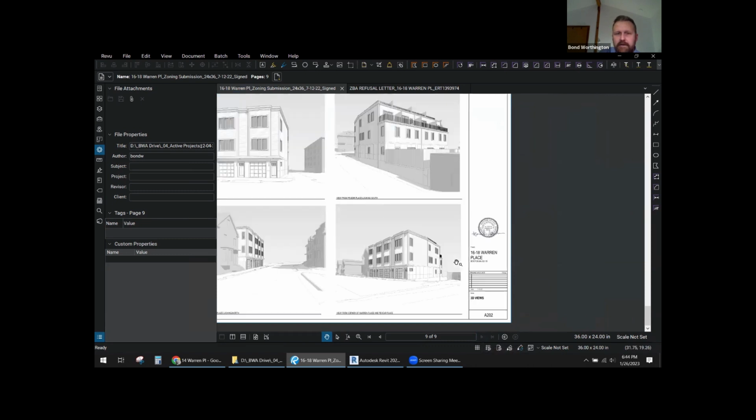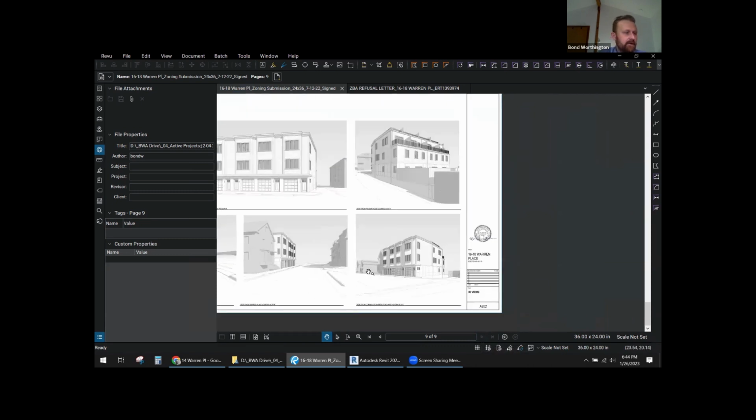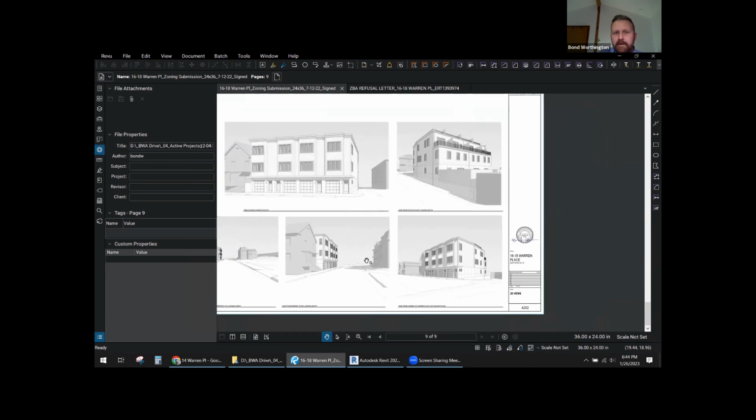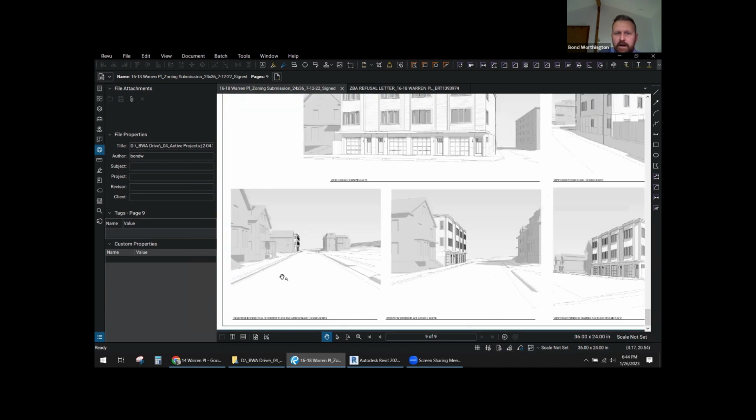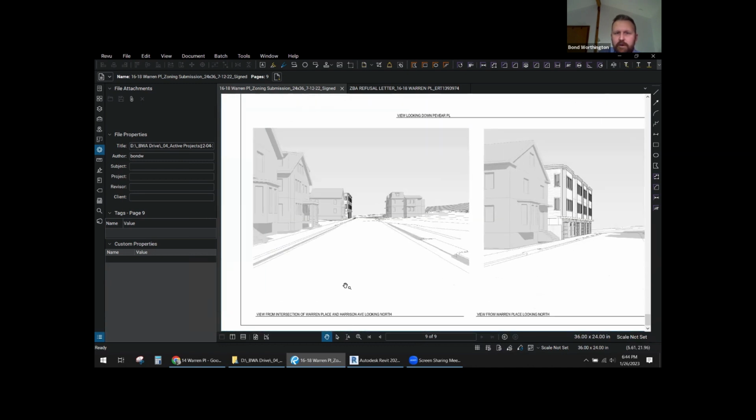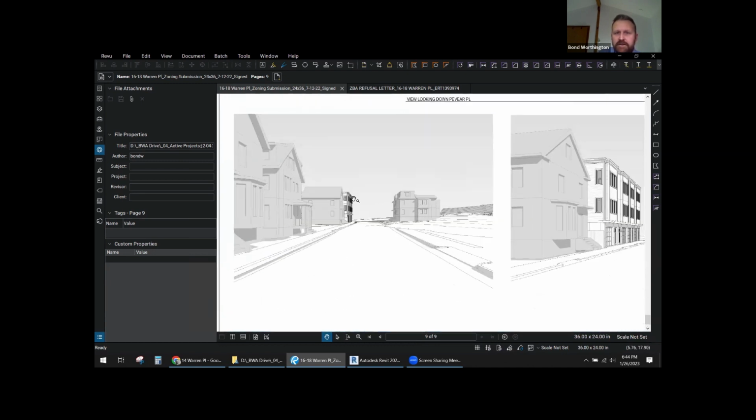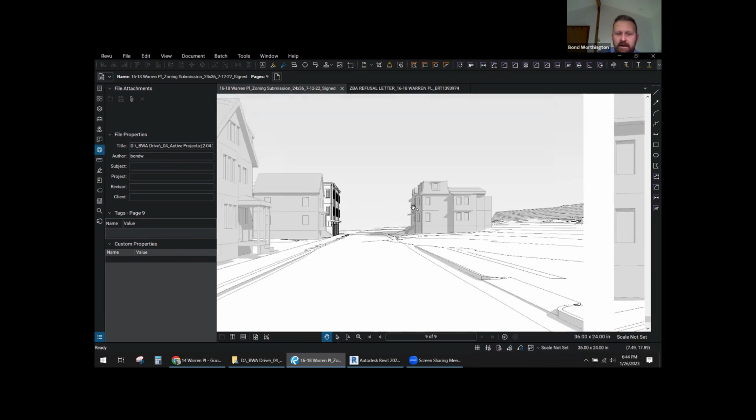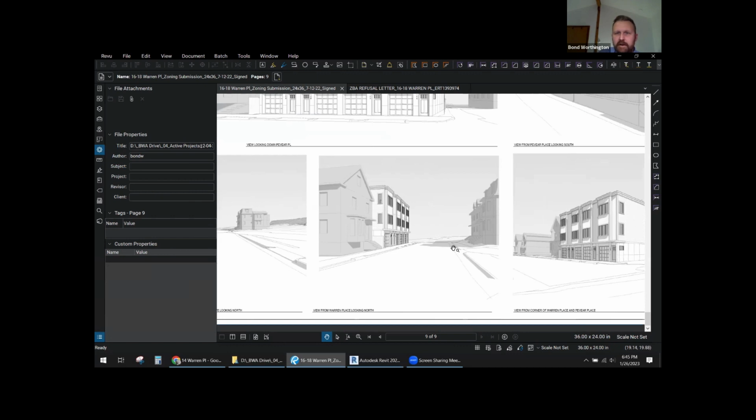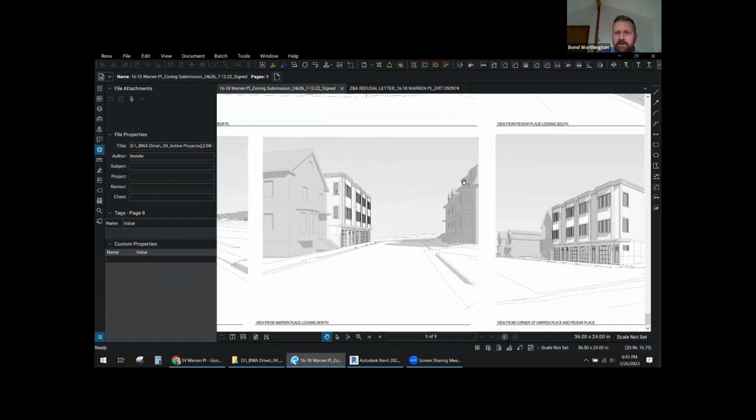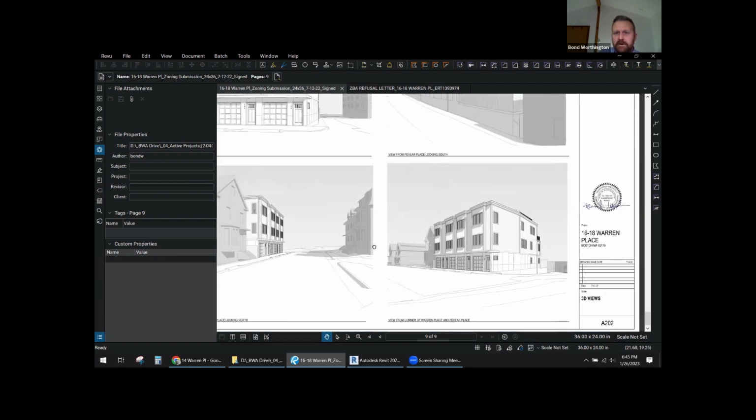And then I'll finish up. I know we don't have a lot of time. I'll finish up with some views to try and orient you to the project. This is from the end of Warren Place, looking down the street. 19, 21, and 23 are here. You can see just a glimpse of our proposed structure, and then getting a little closer, you can see the 3 stories here. This is 2.5, and here's our proposed 3 stories.